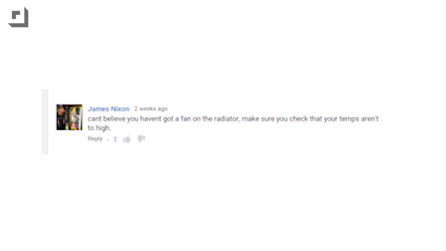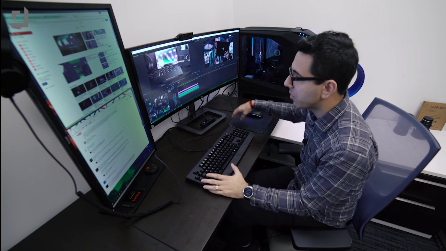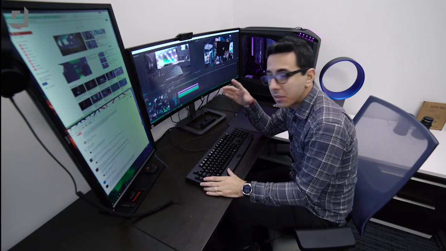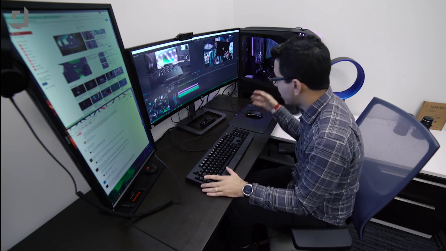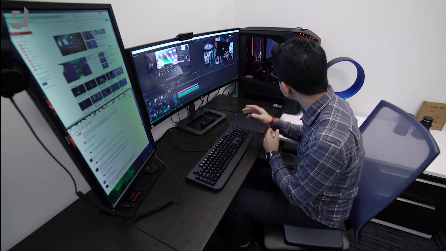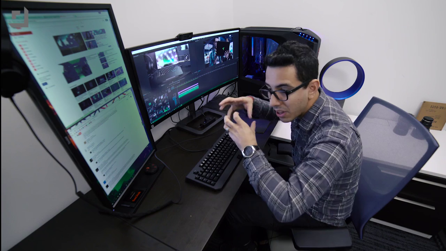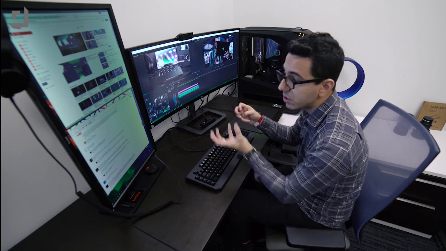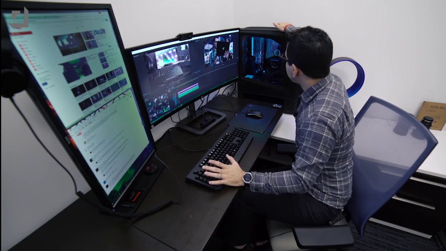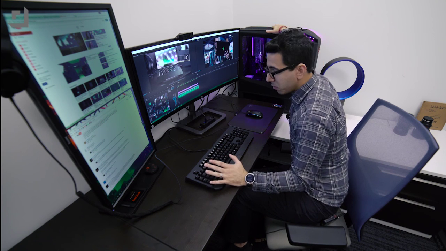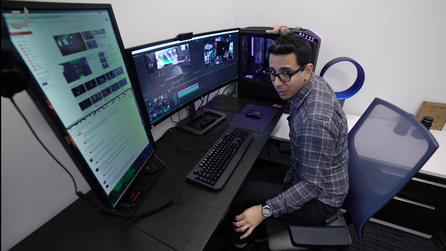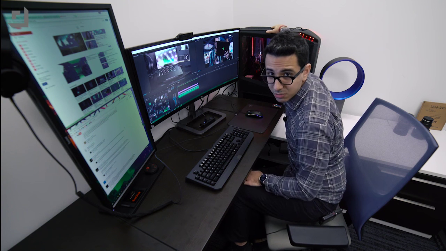I can't believe you haven't got a fan on the radiator. Make sure you check that your temps aren't too high. Like we mentioned in the last video, we were actually missing a few screws because Origin doesn't make these cases for sale, so they had to just send us some components. So we didn't have the screws that we needed to mount the fan to the radiator and then to mount that setup to the actual case. So the radiator as it is right now is still up here. We still just need to get another fan. I haven't gotten around to emailing Origin. Maybe if you guys see this video, maybe you guys could just send us some screws, please.